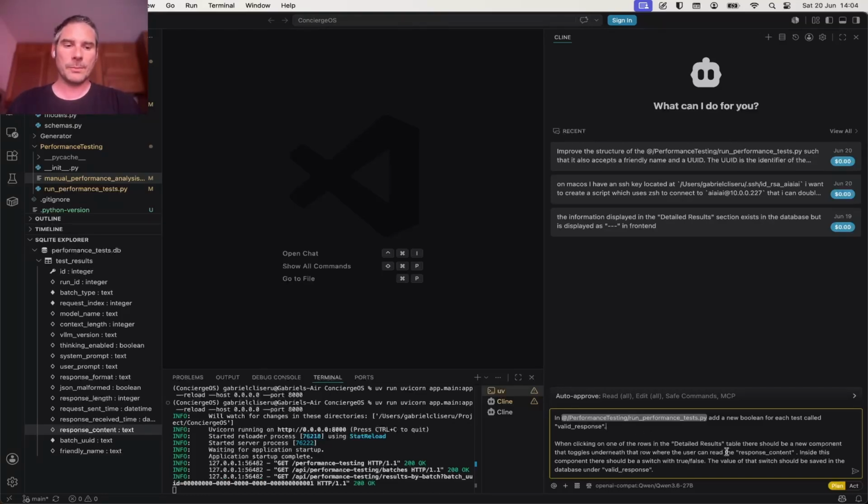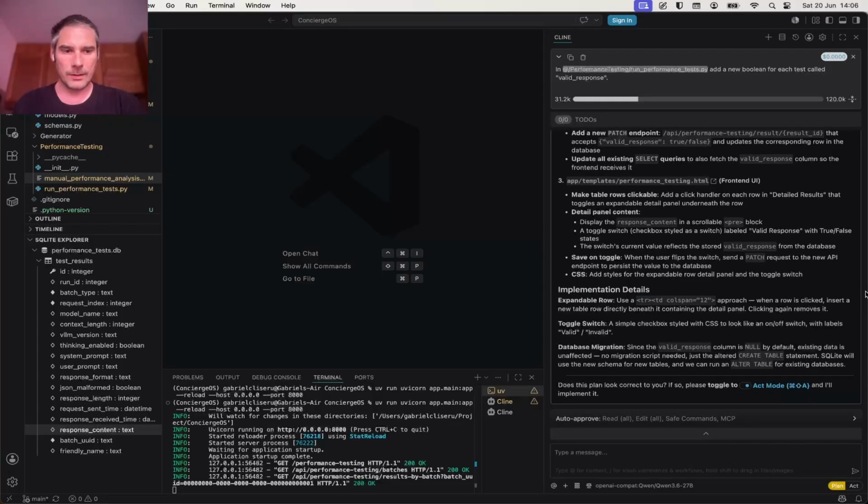In our run performance test, there should be a new boolean for each test called valid response. When clicking on one of the rows in the detailed results table, there should be a new component that toggles underneath that row where the user can read the response content. Inside this new component, there should be a switch with true and false. The value of that switch should be saved in the database under valid response. Good, I like this. Let's go with it.